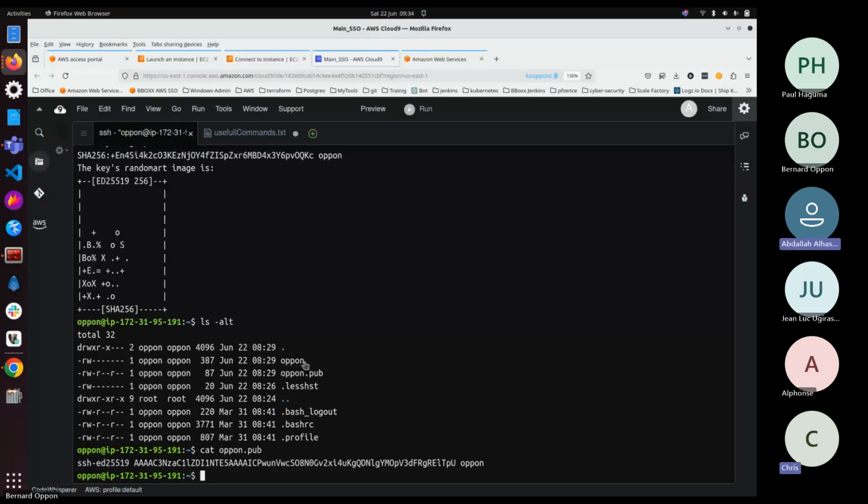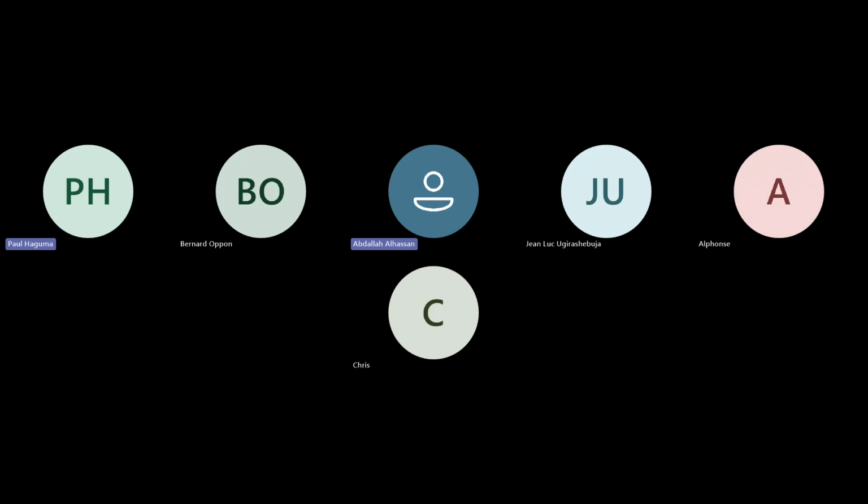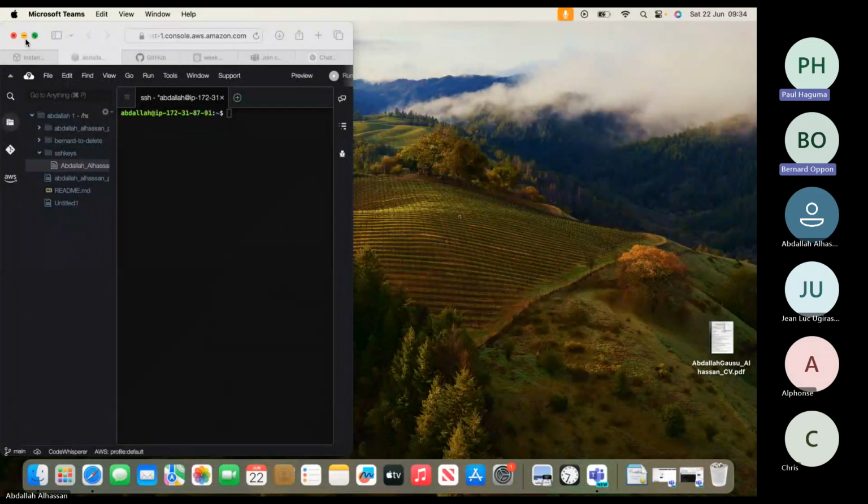Can someone help me? What is the command to create the password? No, you don't. What do you mean? Let me share my screen. You don't put the password.